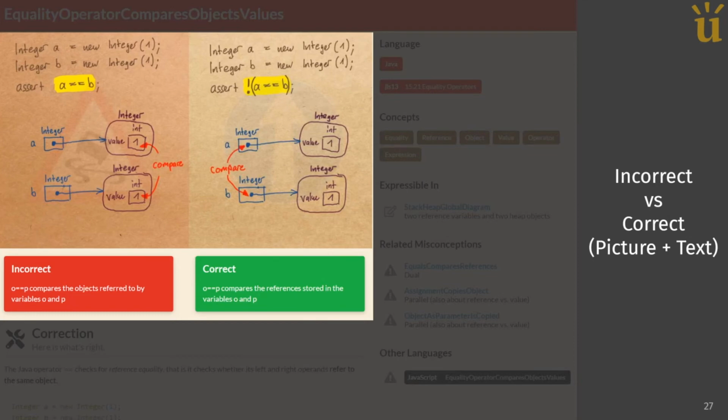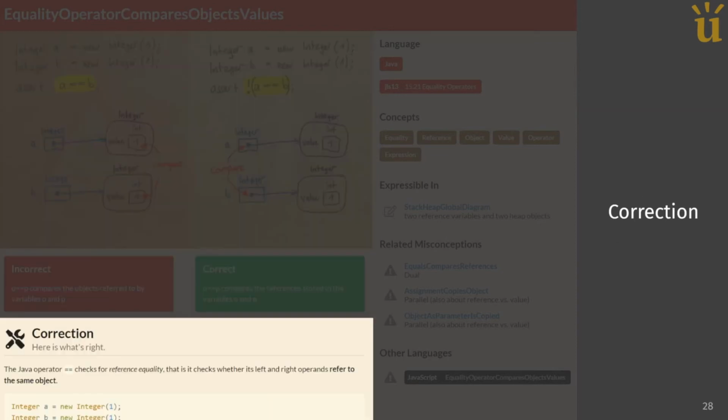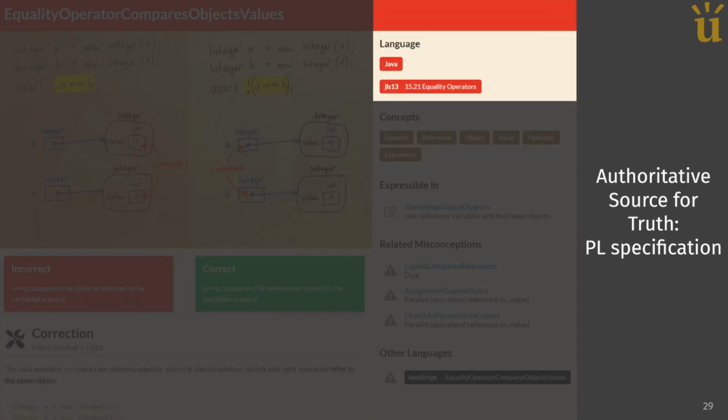Now, this is an idea taken from the learning sciences, specifically the refutation text, that tells us that it's better to show and juxtapose the incorrect and correct conception rather than just showing the correct one. And then we have a lengthy description of what's really right, and this is the correction section that here is just shown briefly. On the right-hand side, we have other very specific and important elements.